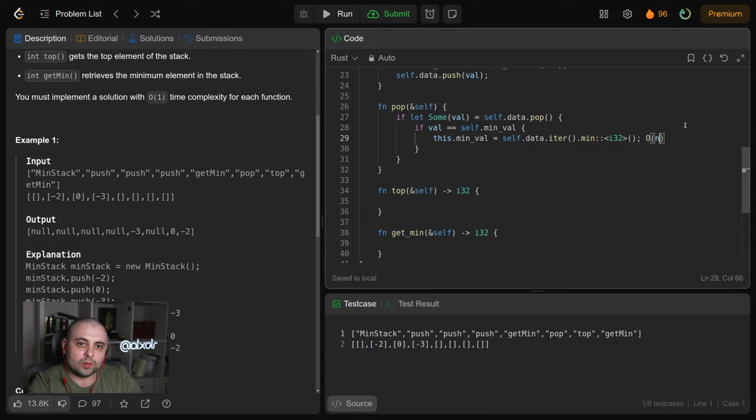So if we extract the minimum and it happens that on top of the stack it's the minimum value, then we'll need to find the next minimum. And for this, we'll need to traverse the vector again and find it.